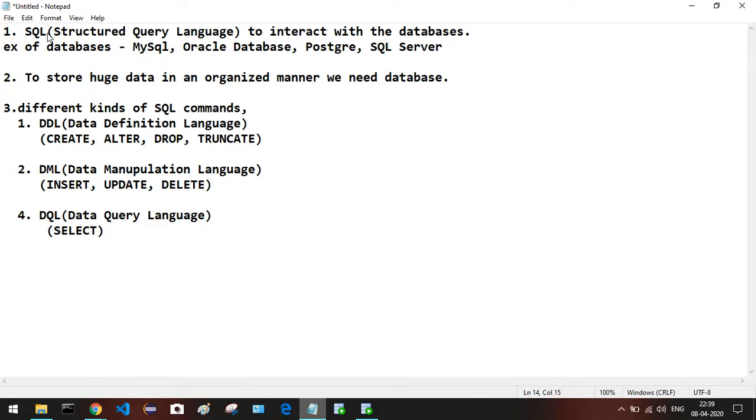I think the mostly used command in SQL is the select command under Data Query Language. So it is the third category. Observe, this is the third category.